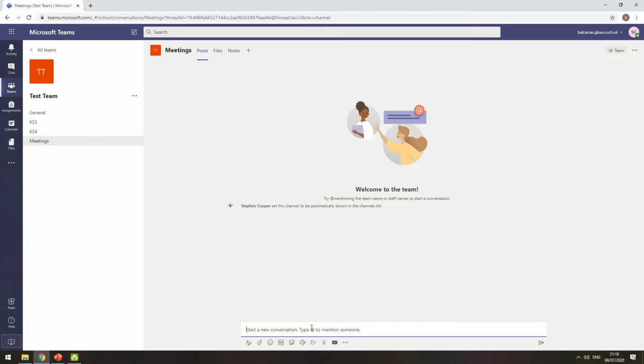use of the @ symbol. So it says here, type an @ to mention somebody. The thing to think about when you're starting a new conversation or posting something into a team is, who do I want to notice this? A bit like when you're addressing an email to somebody, you obviously, in that case, you put the people you want to receive the email.